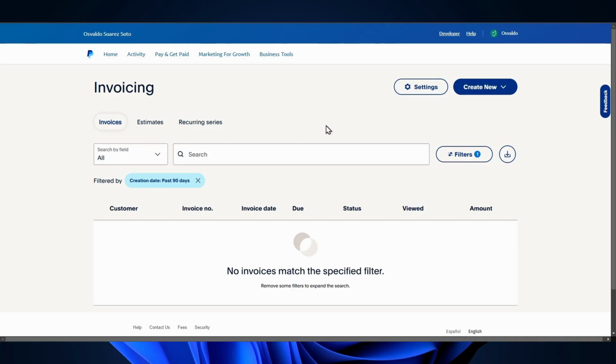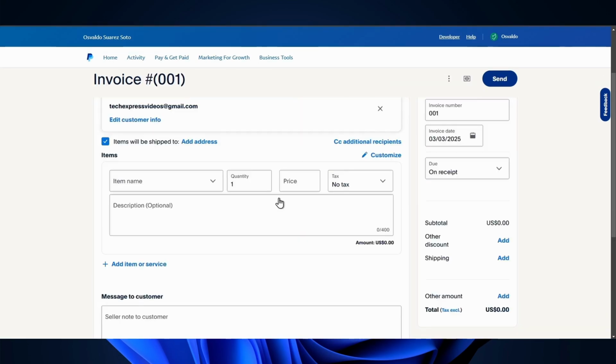Now add the description of the service provided. Enter the price for the service. If needed, add quantity or additional details. You can also include payment terms or notes.